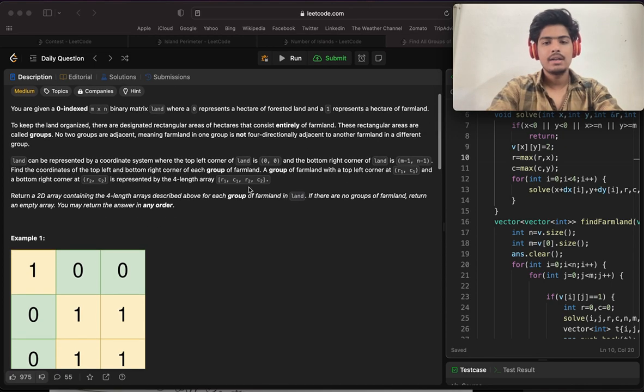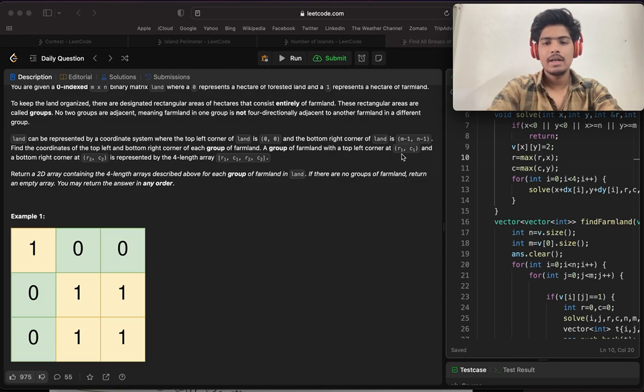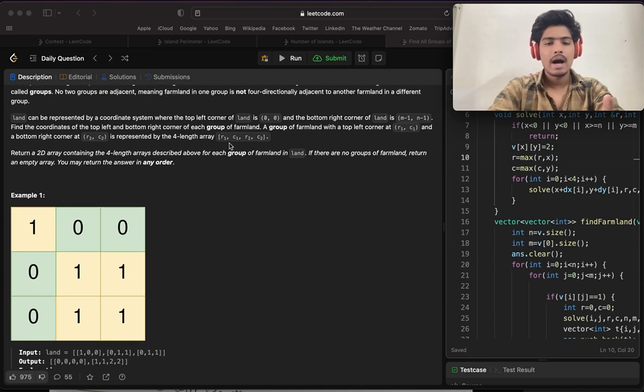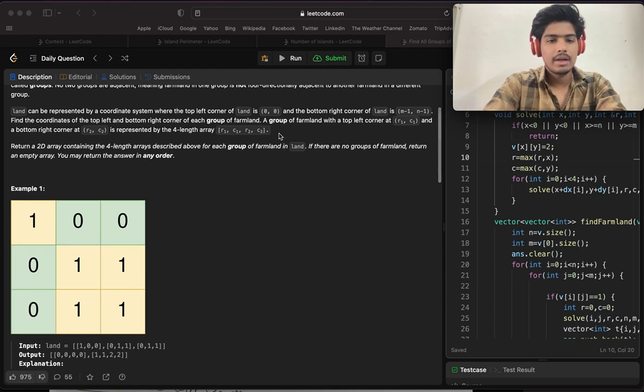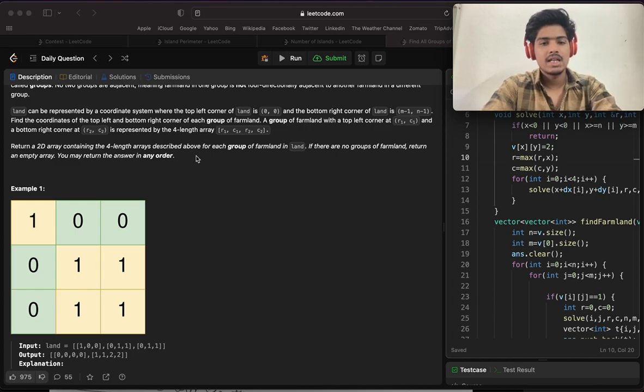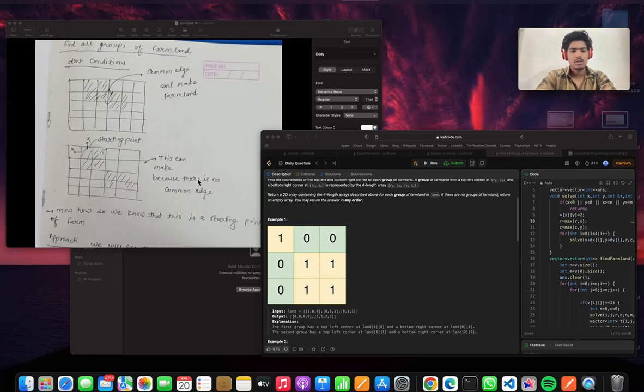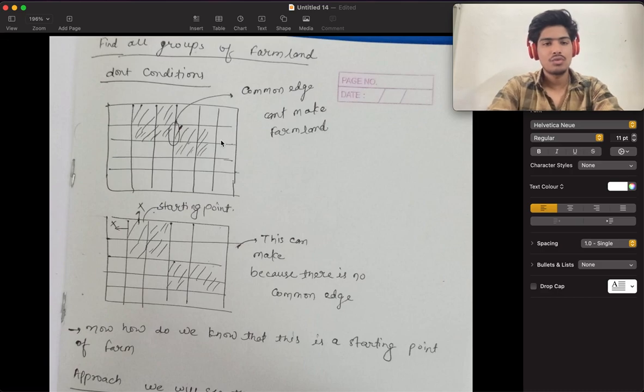And we have to return the initial point of the farmland. r1 comma c1 is showing the top left corner, and r2 comma c2 is showing the bottom right corner. So we have to return the pair r1 c1 and r2 c2, which has length 4. And this is the question. So now let's see the approach for this problem.